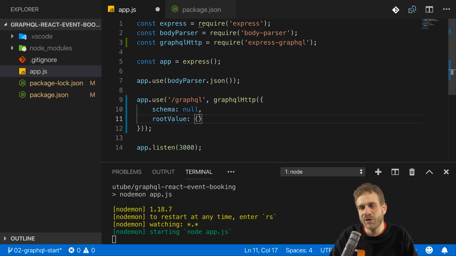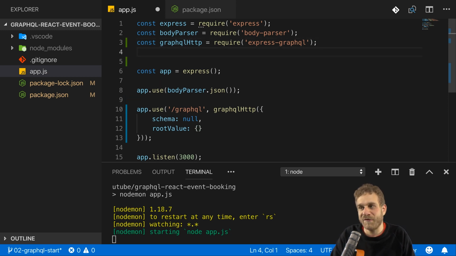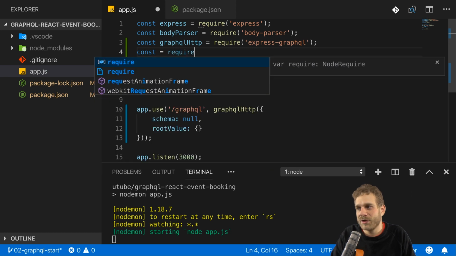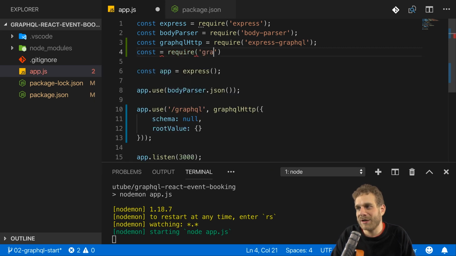So now that we added these two keys, we are almost ready to make our GraphQL API work. Of course, it's not doing much though. So let's add a schema. And for adding a schema, I will import something from that graphql package. So I will require it from there. Now that something is an object, and I could name it graphql like this, but I will use a modern JavaScript syntax, which is called object destructuring, which looks like this.